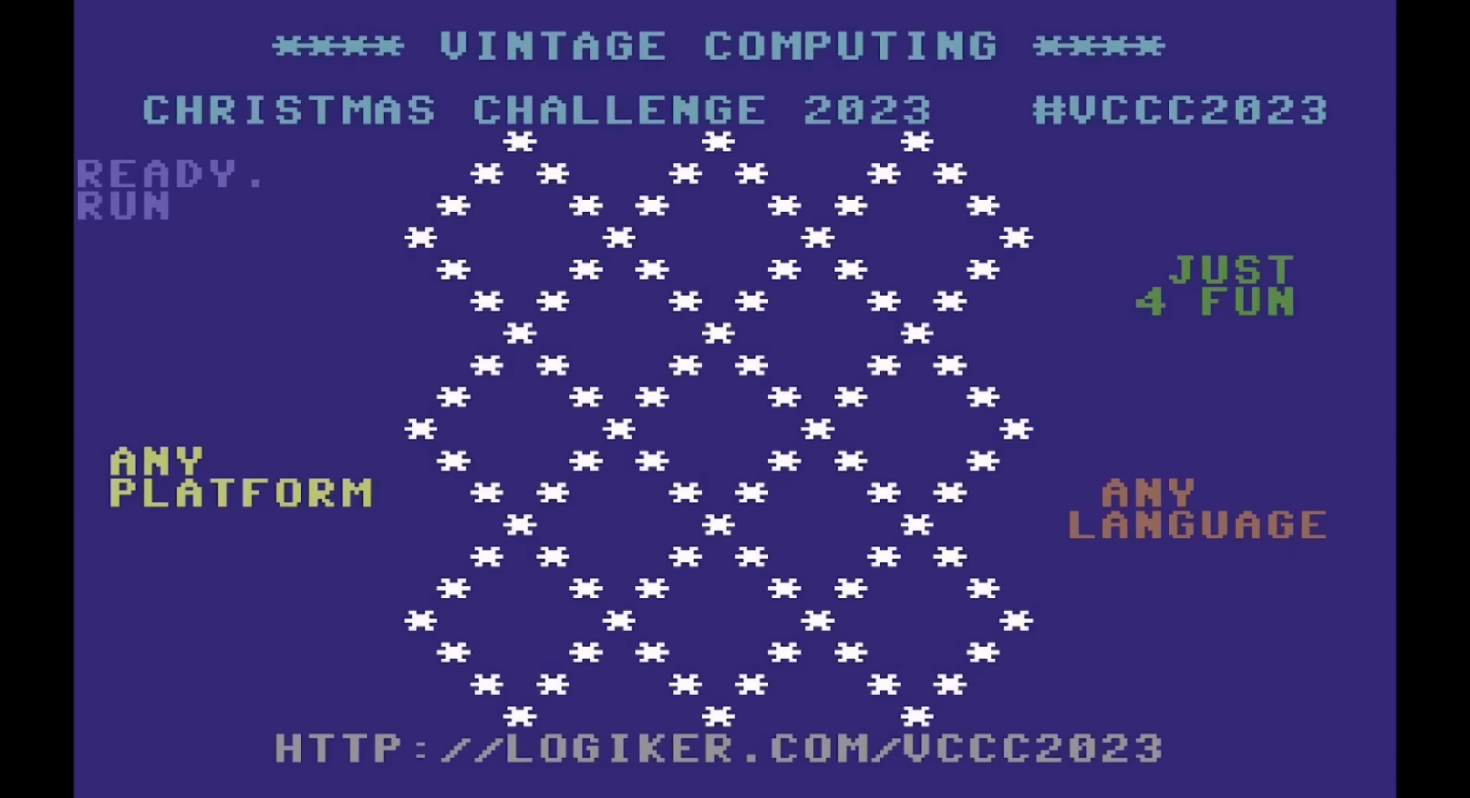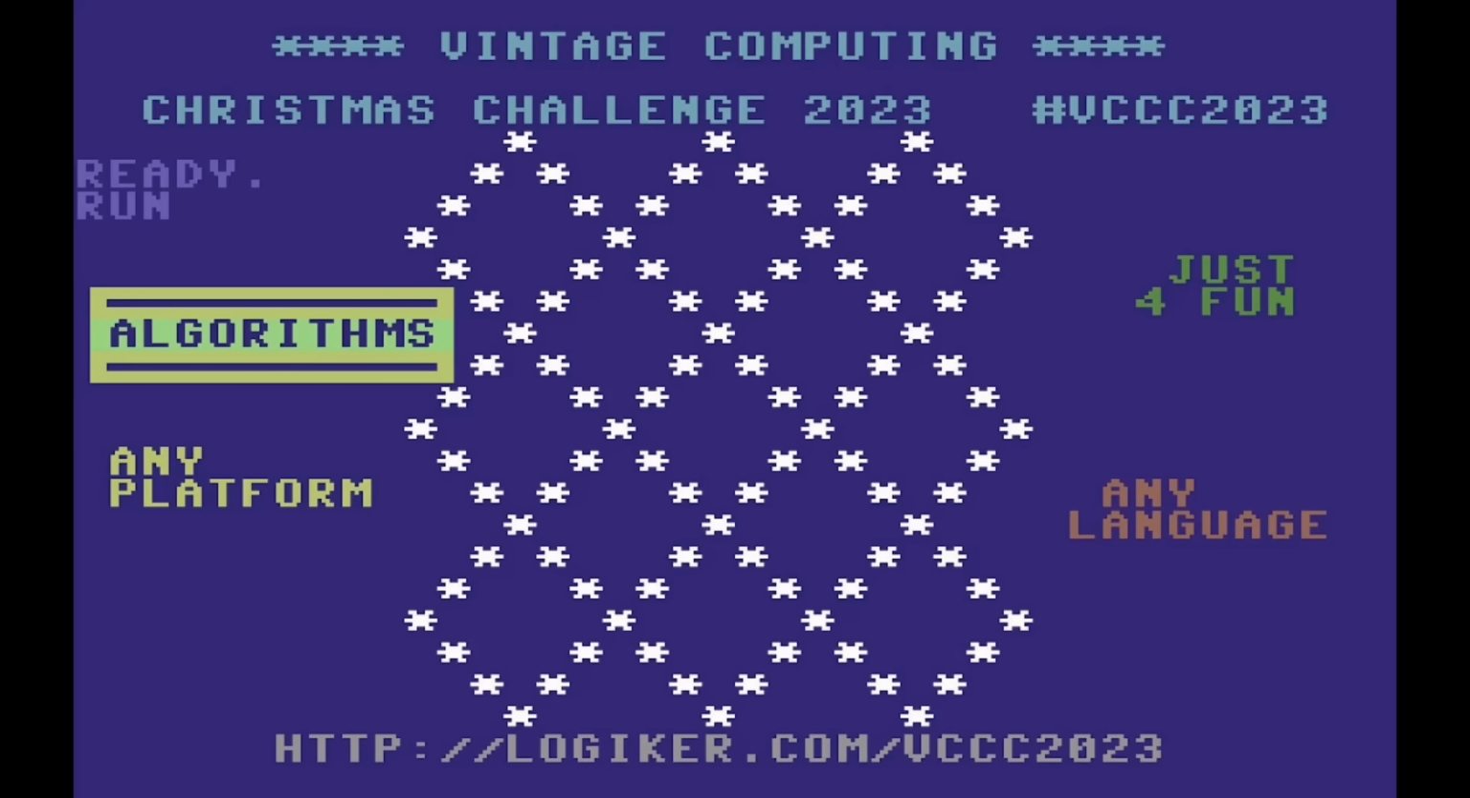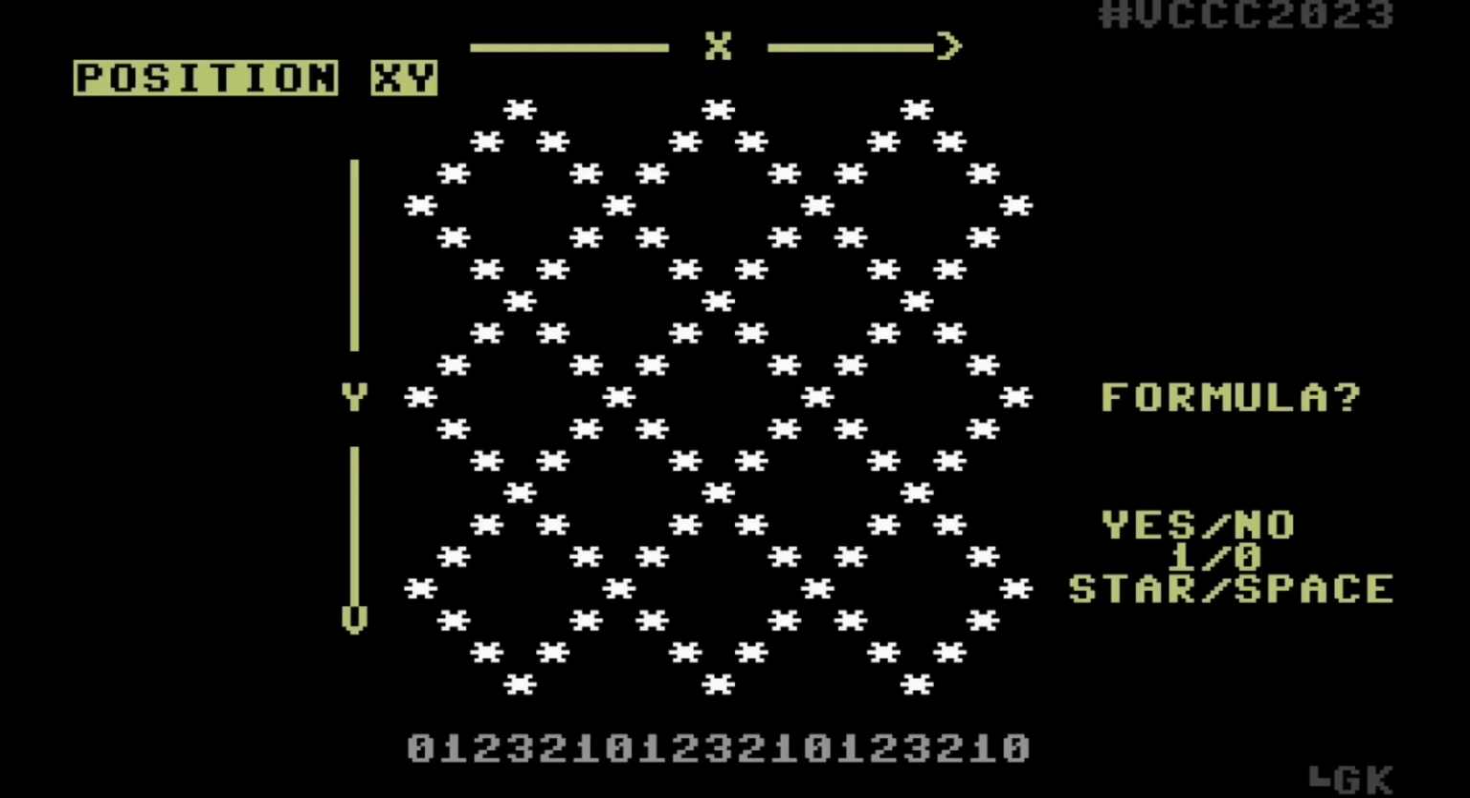Well, after seeing so many programs, maybe it's interesting to see how this could have been implemented. There are several algorithms that come into someone's mind when you look at the shape. So let's look at a few of them. First of all, you could just see it as a square with an x and y dimension, and each position would be either a space or a star. You only have to find out the formula, whether it's a star or not, 0, 1, or even yes or no.